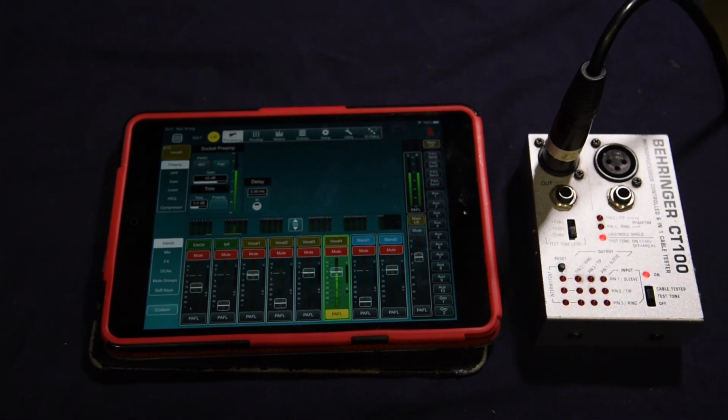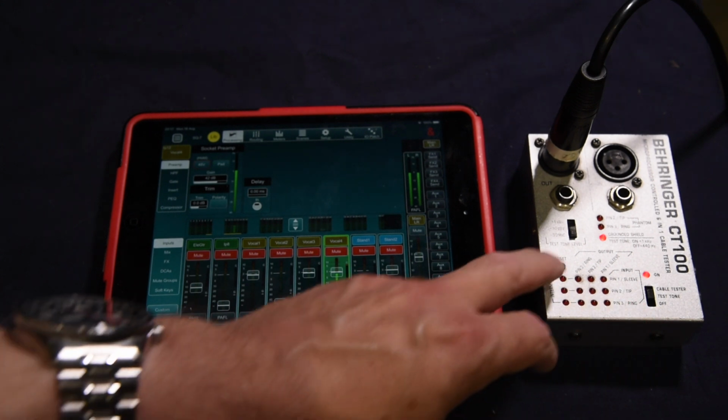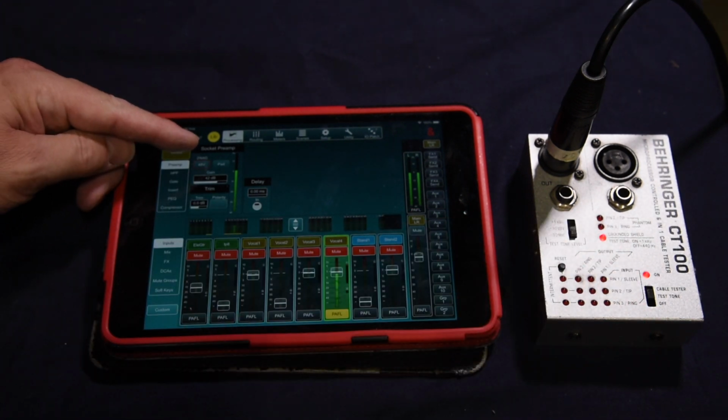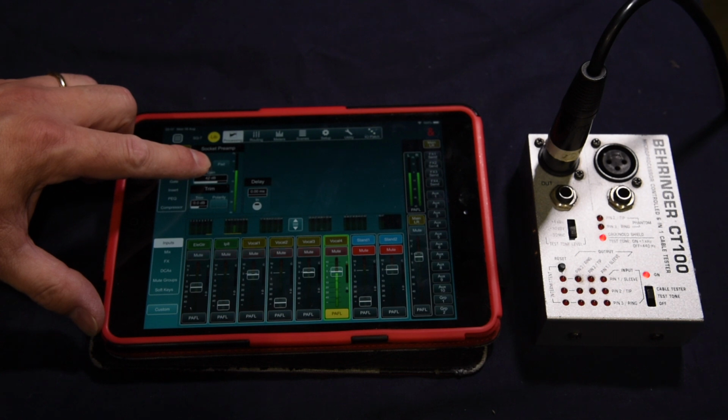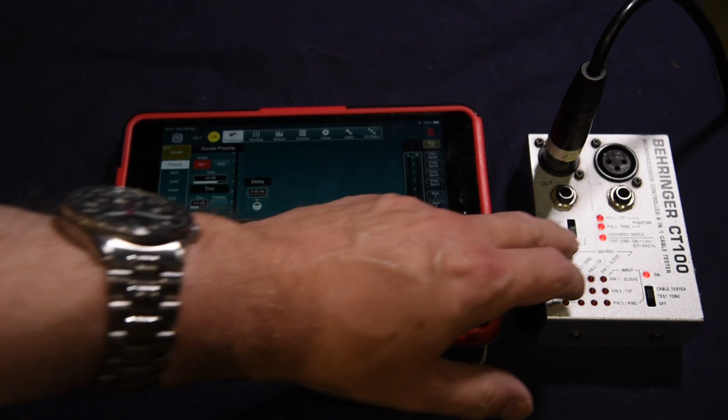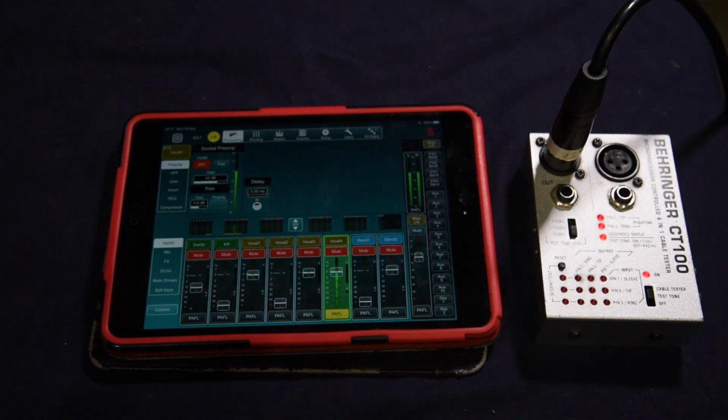The box also can test for phantom power. Those two lights there light up. So let's turn on the phantom power on the desk by just turning it on from here. So we've got 48 volts here, and you now see those two lights have come up.